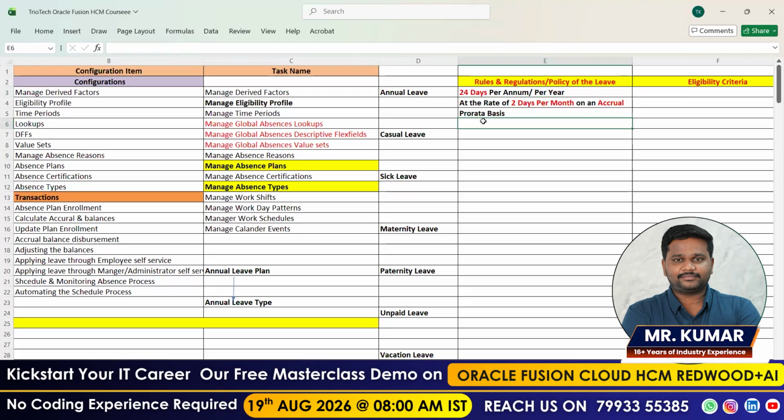For example, an employee joined somewhere in the month of July 1st and is enrolled in the plan. July 31st came, and the first 2 days will be deposited in his bucket. Then August 31st came, and 2 more days. Then October, then November, then December, like that.